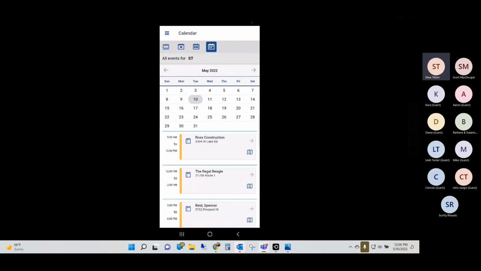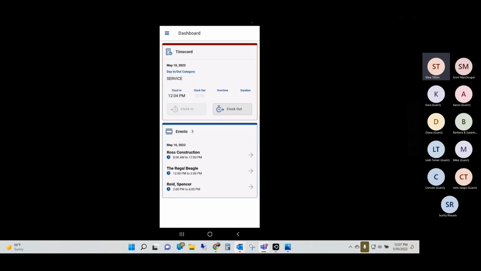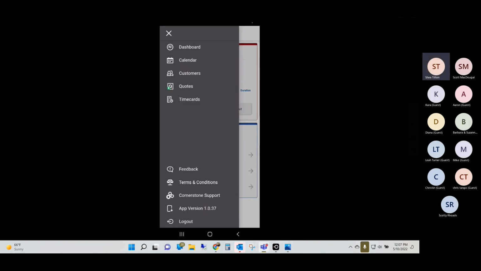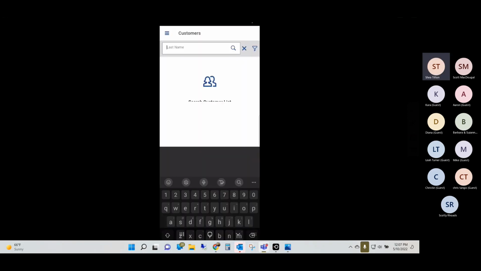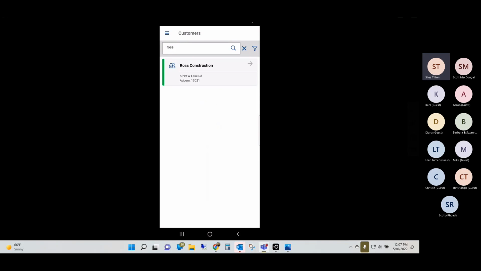The hamburger in the upper left also allows me to jump around to a few different things on the main screen. So first is our dashboard where we started, calendar where we just were. I can also look up customers quickly for some basic information. So if I look up Ross for Ross Construction, it'll show up here.